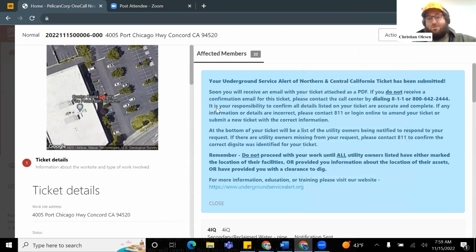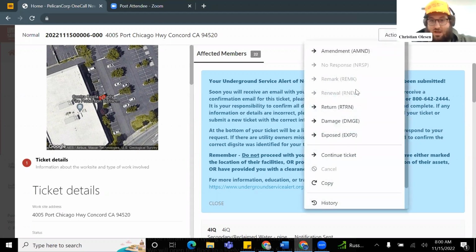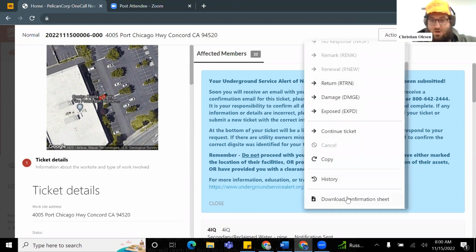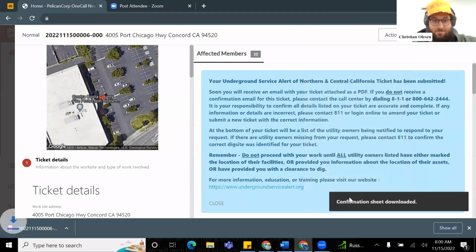Now, if I'm the type of person who likes to not just rely on my email, or maybe I'm having the email sent to the admin person, the way I have my profile set up, it all goes to them, but I want a copy too, and I just want to make sure I'm doing it along the way. If you go up here to actions, we can ignore this for now. This is where you'll do your amendments, no responses, renewals, and all that kind of stuff. But we're going to scroll down a little bit to the very bottom. It says download confirmation sheet. Let's click that together.